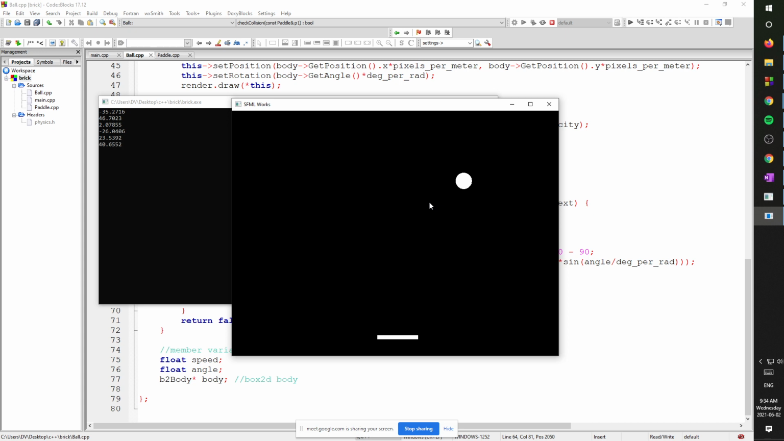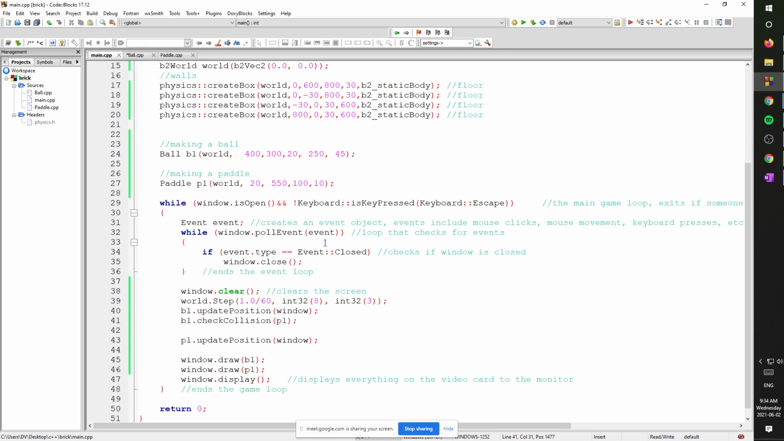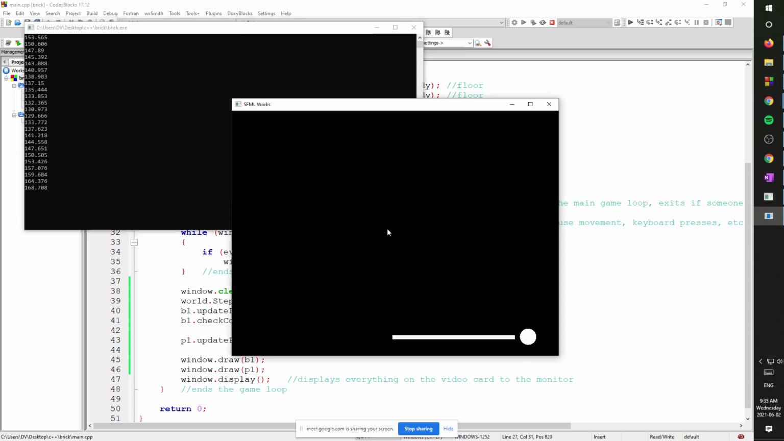Bounces really sharply off the edges. If I was going to make my paddle wider, I'm going to get rid of this code for a second, and just keep it the way we had it. But I'm going to make my paddle much wider. So when I go to make my paddle, I set the width here to 100, right? Now I'm going to make it 300. You'll see what happens.